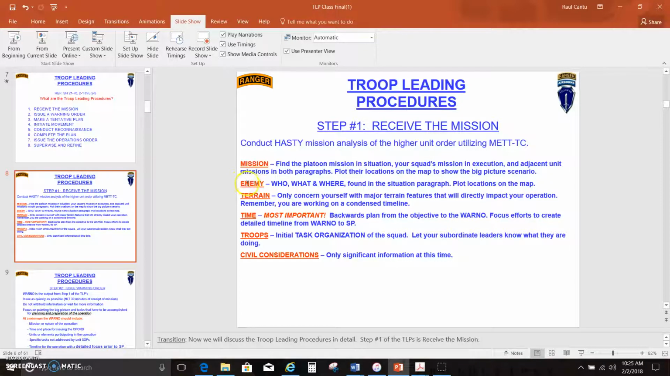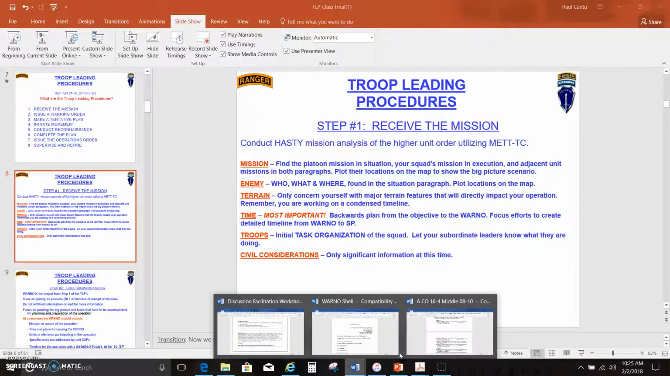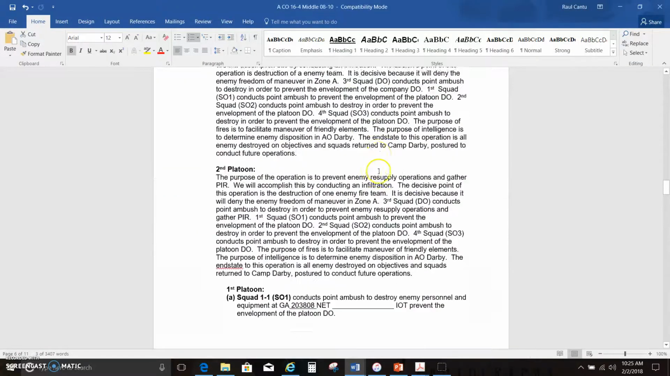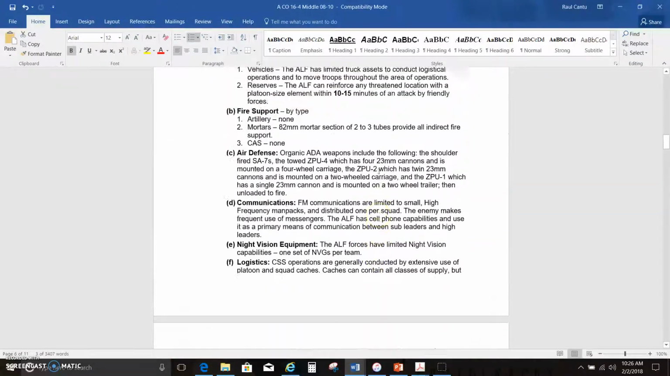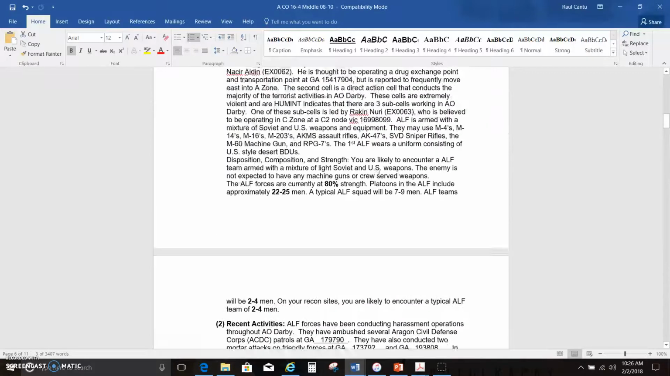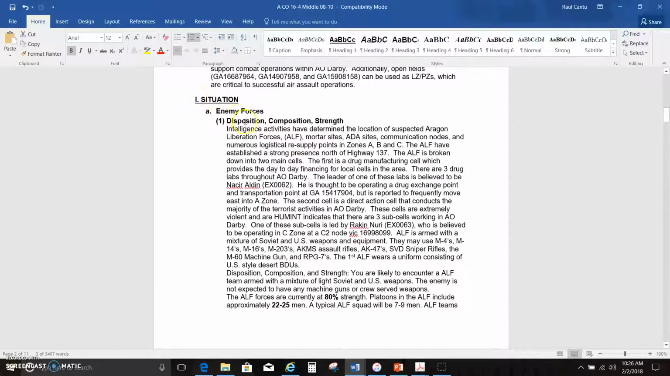So if we look at the enemy, we're looking at who they are, what they've been doing, and where they've been doing it. Find it in the situation subparagraph, plot locations on the map. So we go back into the higher headquarters order. We go to paragraph 1, enemy situation. We're looking for who, what, and where. All right, so situation, enemy forces. Remember, it's hasty, so we're trying to find who they are: Aragon Liberation Forces, the ALF.